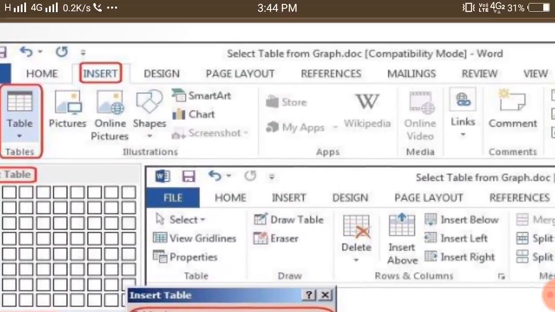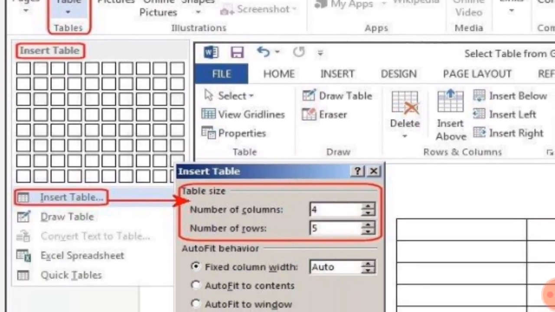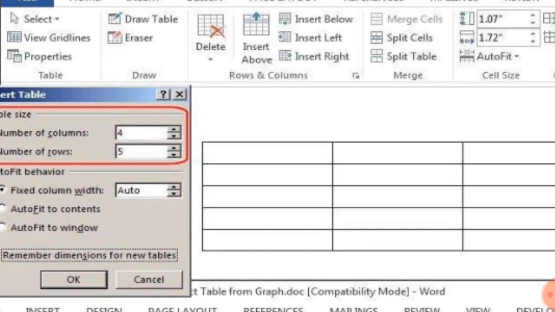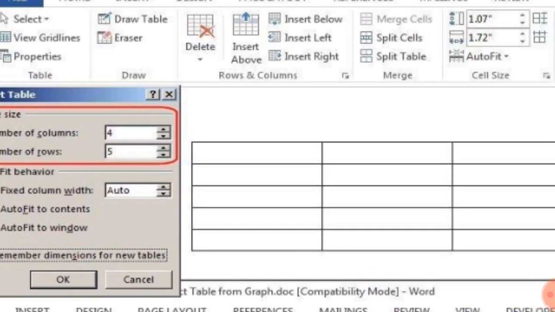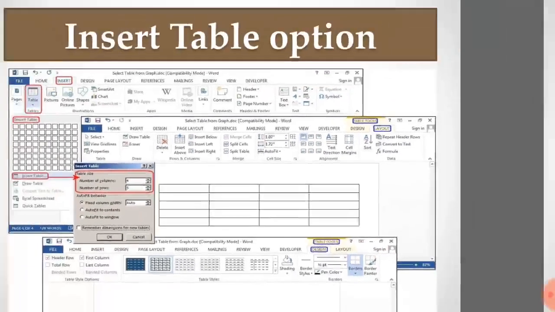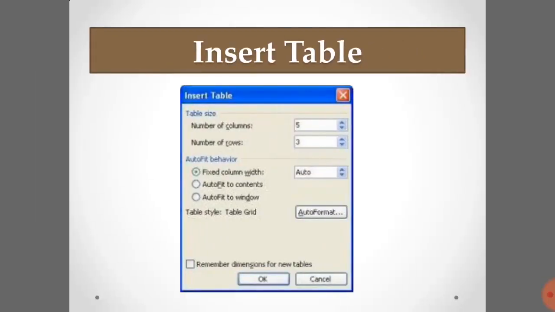Just click on Insert, then Table, Insert Table. Here see the table size. Just write down the number of columns and number of rows you need and click on OK. See, you selected number of columns 4, number of rows 5. So there are 4 columns and 5 rows. This is the way to create a table by the Insert Table option. Now, the next is the insert table image. See this.